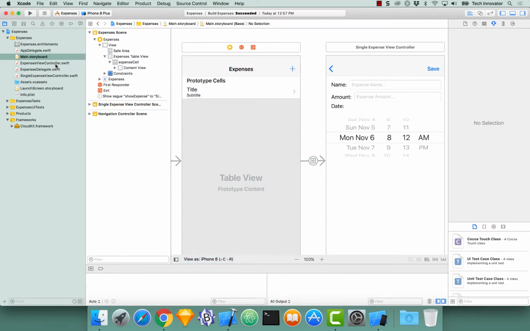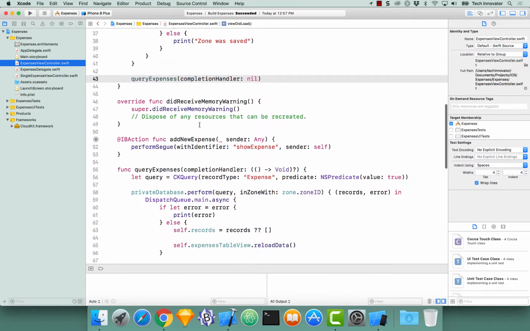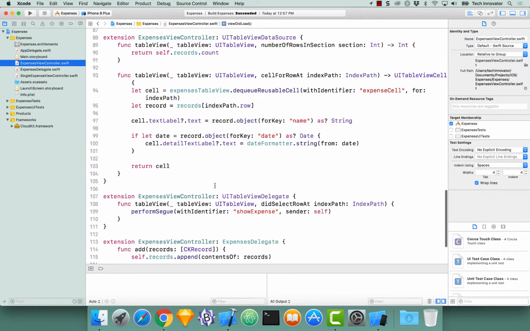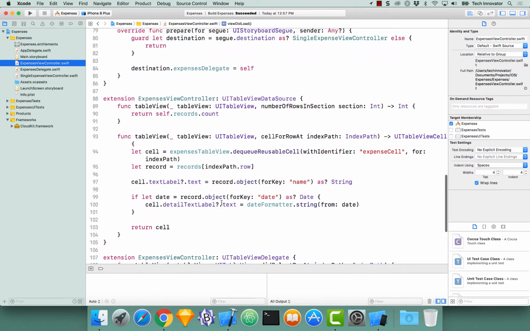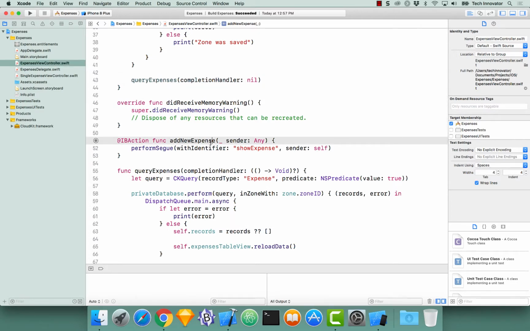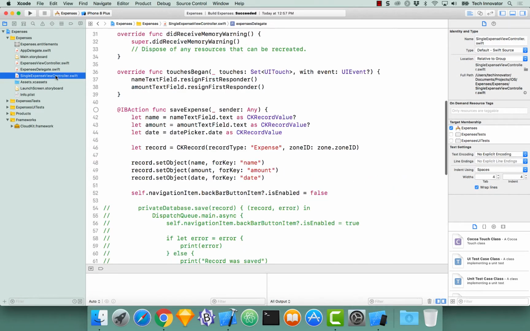In our expense view controller, we have an implementation of the UI table view delegate, where when they select a row, we perform the segue, and that same segue is performed when the users click add new expense. So this is based on manual perform segues as opposed to an automated segue. Exactly.